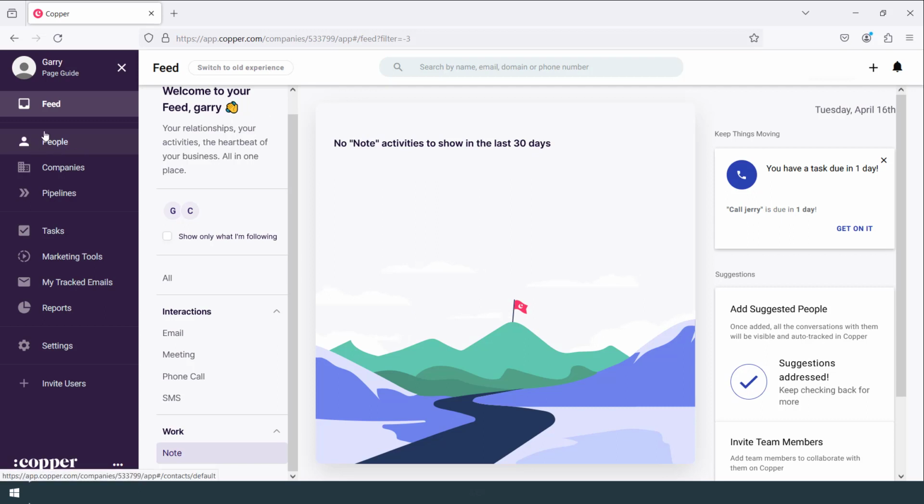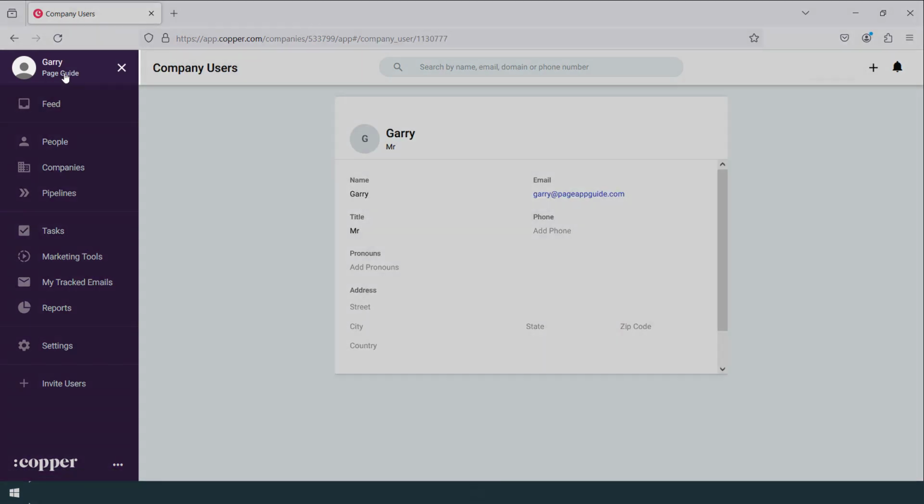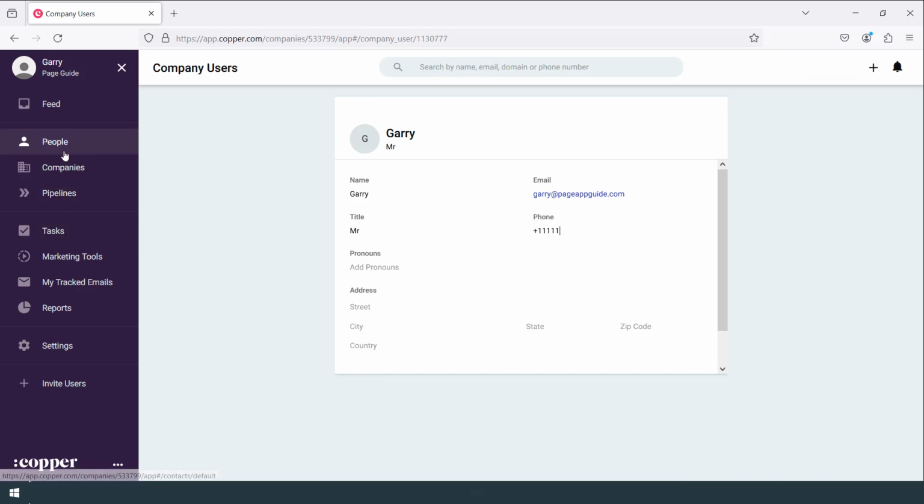Say you want to add personal information about your account, you come to your extreme left, you click on that, and you can add any information that you want, including your phone number and the city and the country that you are from.